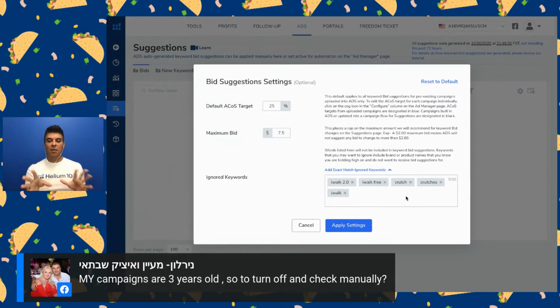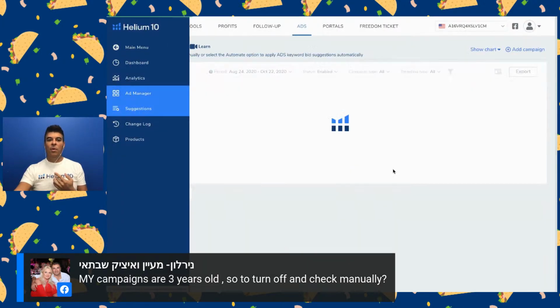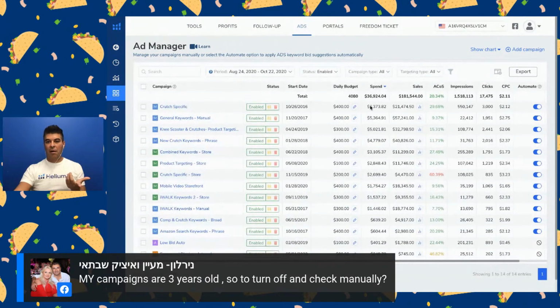So apply settings here. If I did that, all these keywords are saved now, and ads knows that, hey, this is a terrible keyword. Crutch and crutches, it's a terrible keyword. It's high ACoS. It performs poorly, but I know I need to keep it because I don't just look at the ACoS just for this one campaign or the campaigns that might have these keywords. What you always have to look at is your blended ACoS, right?